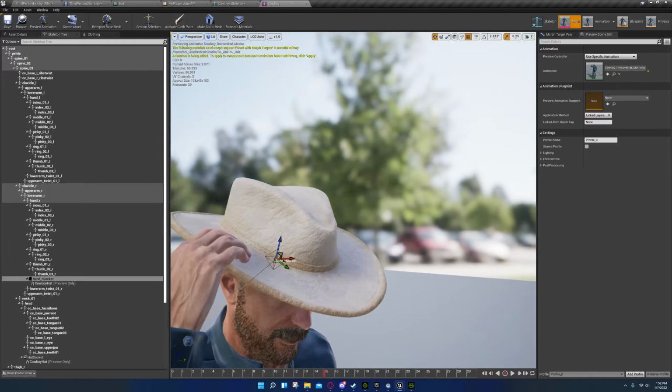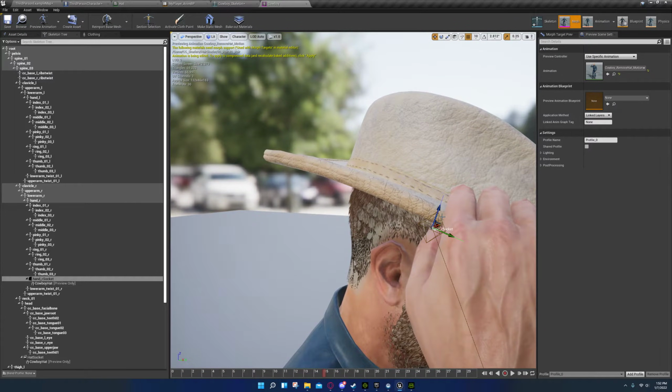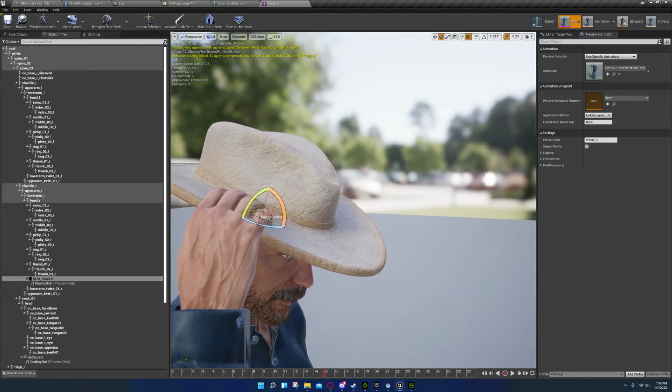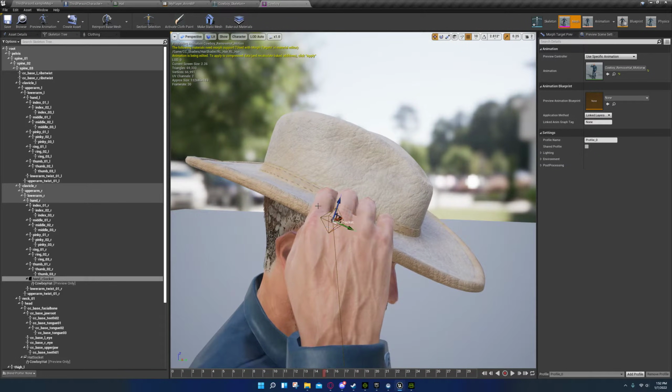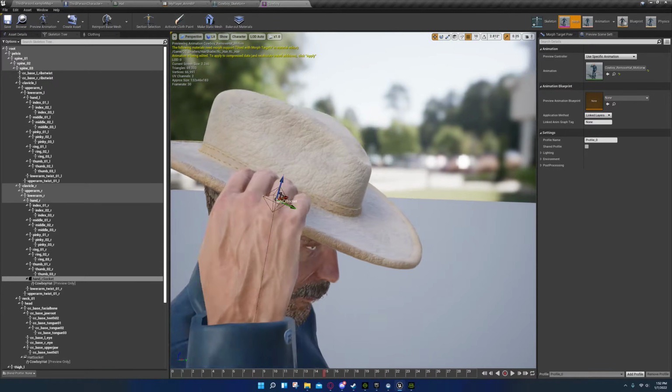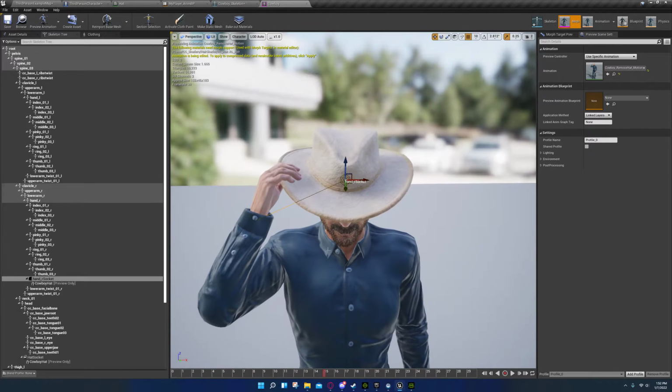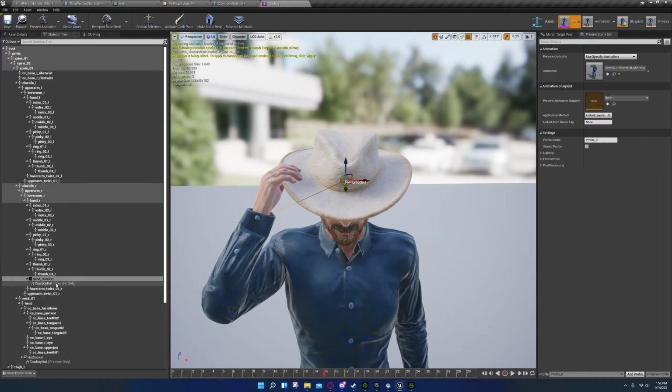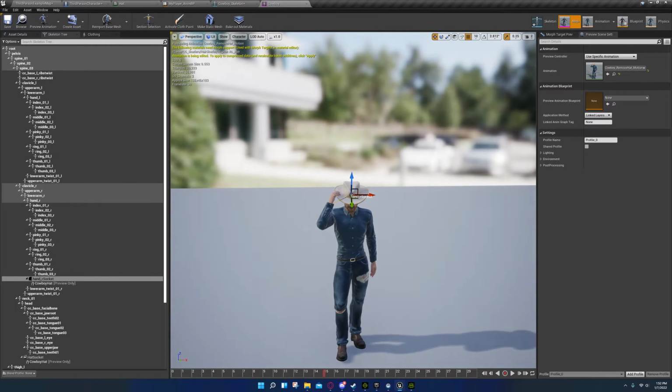We're not going to nitpick on this too much. We just want to approximately get it there, and that should be good. Okay. So now you can play it, you'll see.